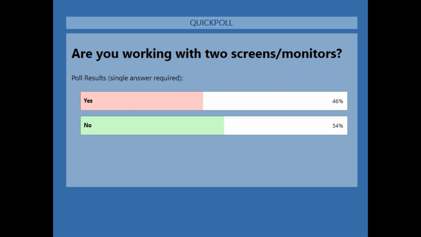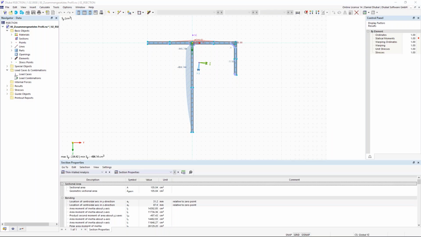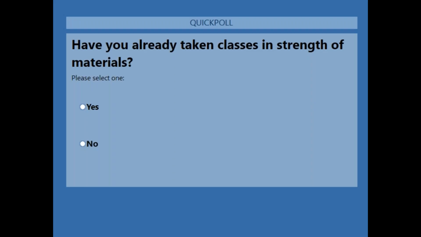Okay, perfect. And another poll I have also prepared is if you have already taken classes or experience in strength of materials, that would be also very interesting, because then it would be easier for you to understand the topics we do today.